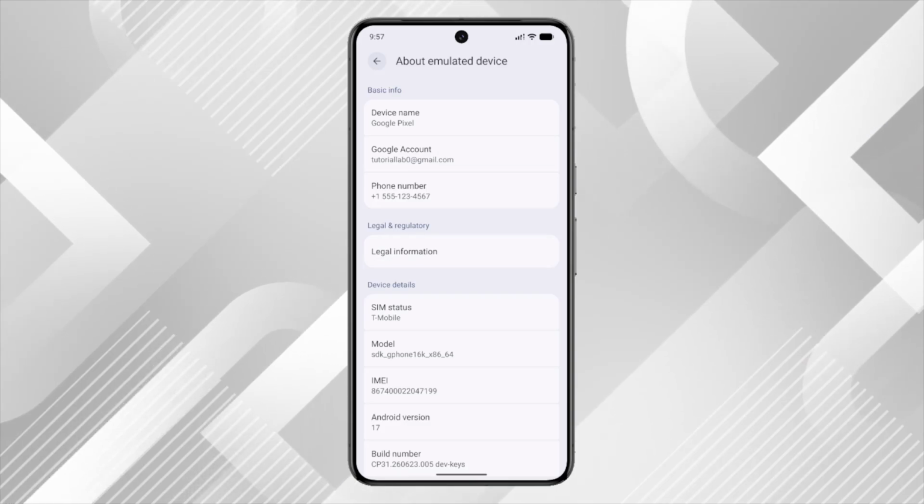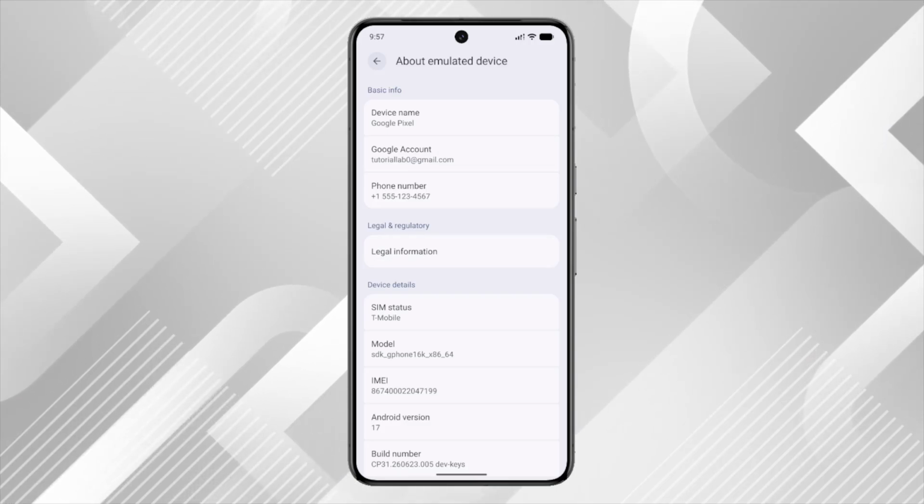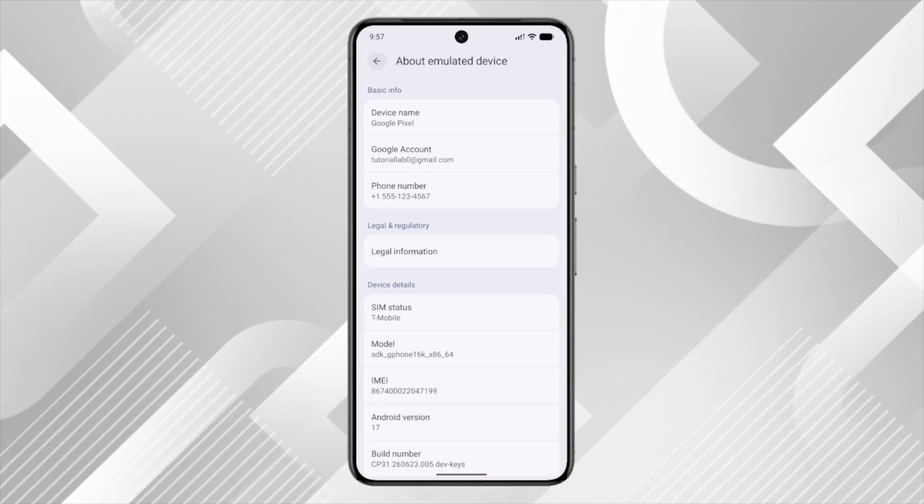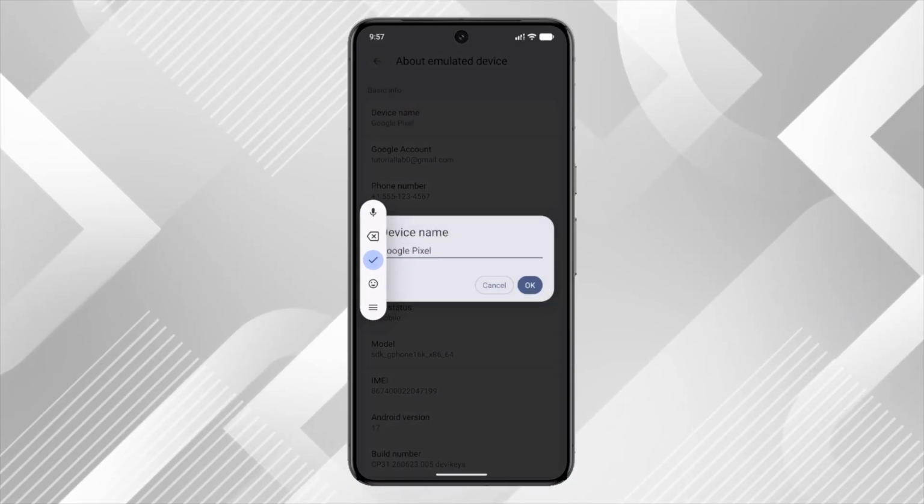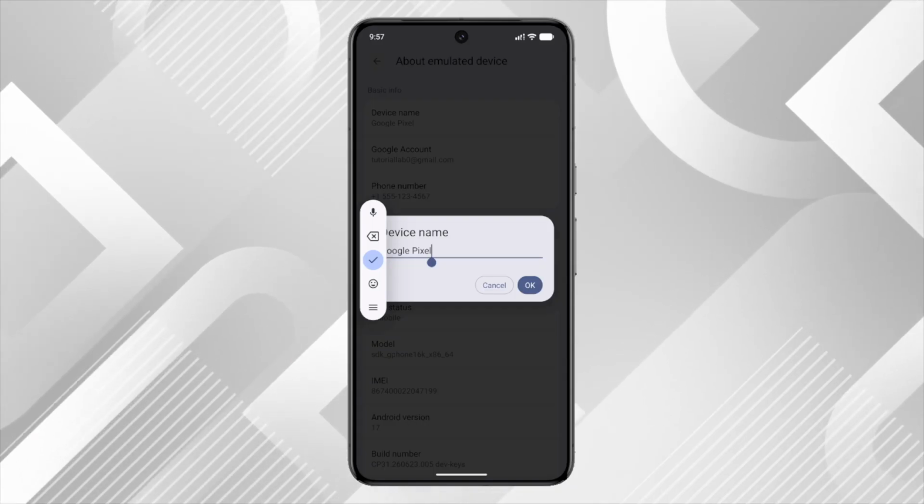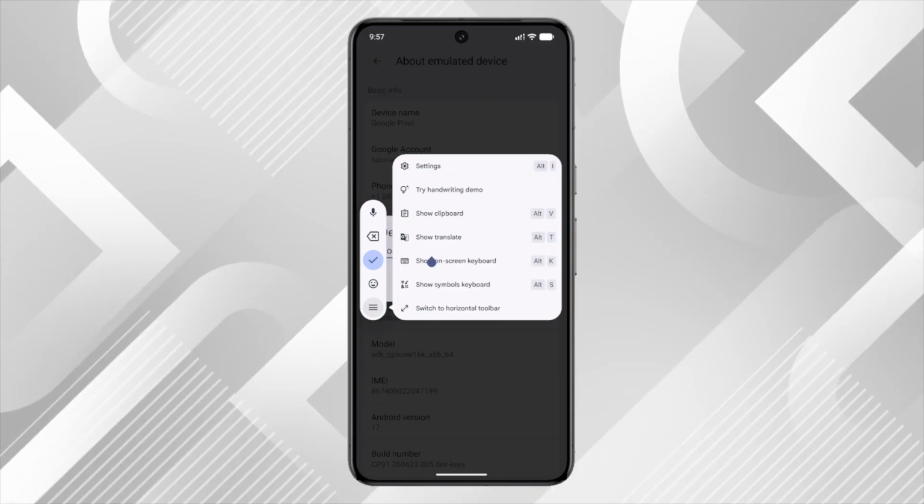Now, within the About Phone section, you'll see an option labeled Device Name. This is exactly what we're looking for. Tap on Device Name to proceed. This field controls how your phone appears to other devices and networks, so changing it here will update it across all those connections. After tapping on Device Name, a text field will appear on your screen.